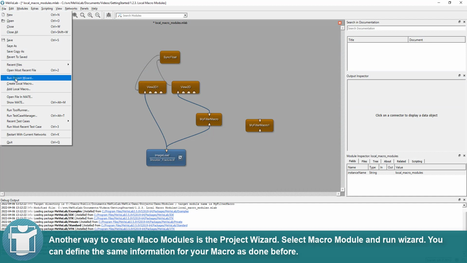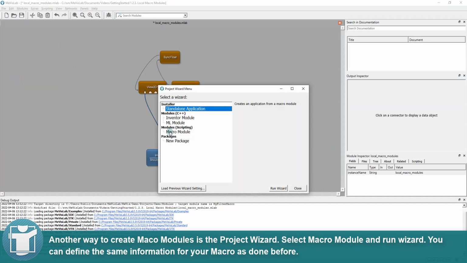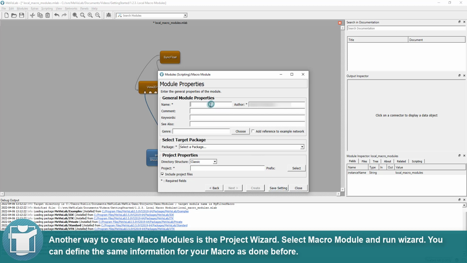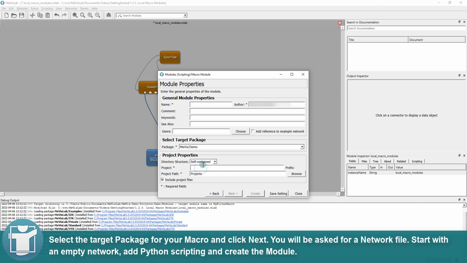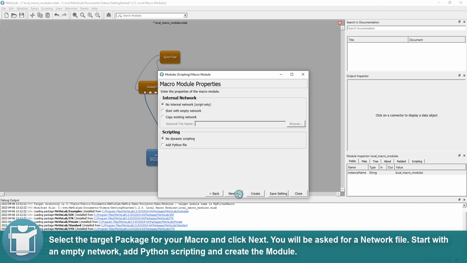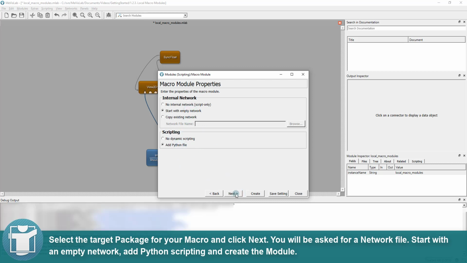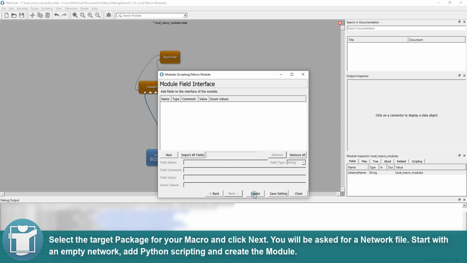Another way to create macro modules is the Project Wizard. Select Macro Module and run Wizard. You can define the same information for your macro as done before. Select the target package for your macro, set directory structure to self-contained again and click Next. You will be asked for a network file. Select the MeVisLab file containing the modules to be added to your macro module or start with an empty network. You should also add Python scripting and create the module.